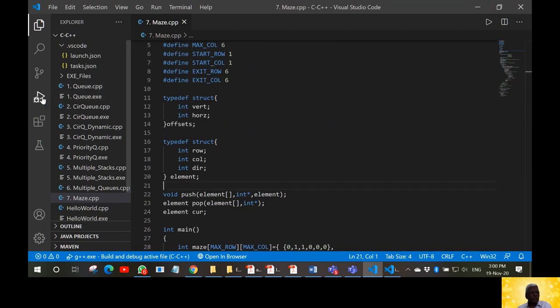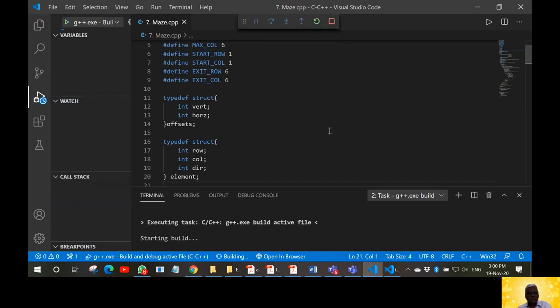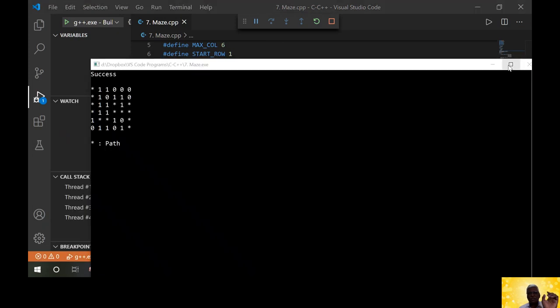So let me just execute this for the given board or the maze position. You can see here that there exists a path, and the path is shown using star. Remaining locations are not affected, they keep the original value. So the starting point of the rat is here, and these are all zeros, as per the input.